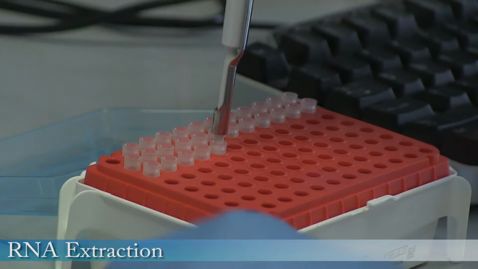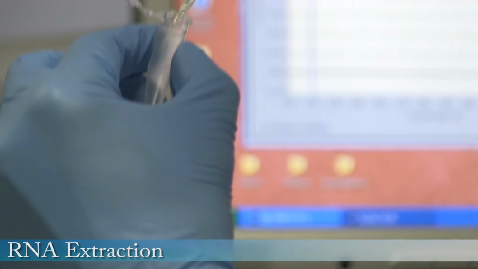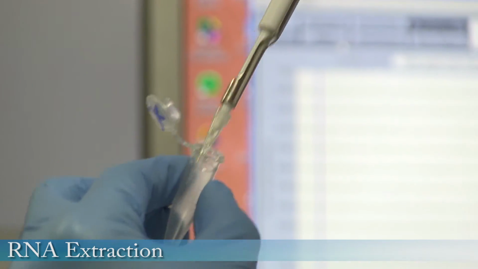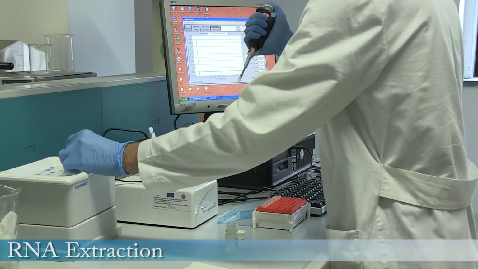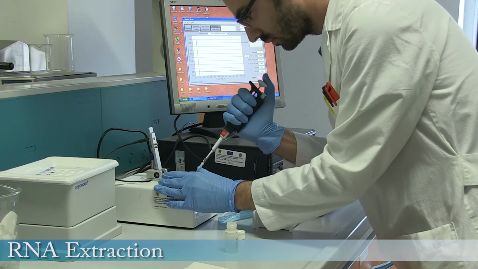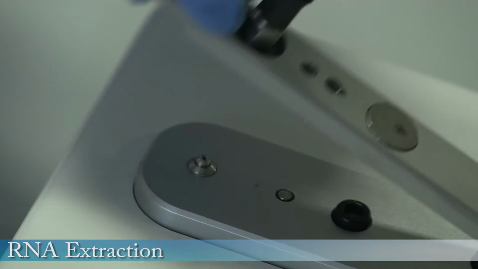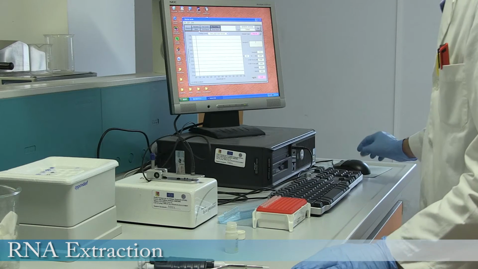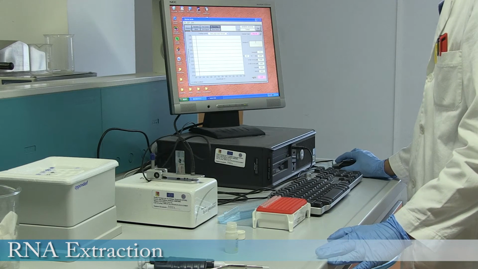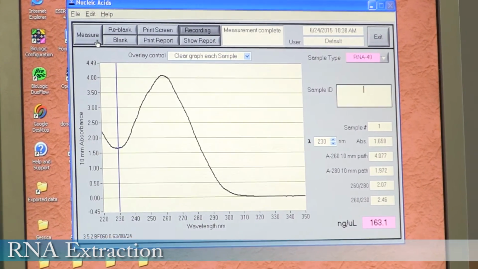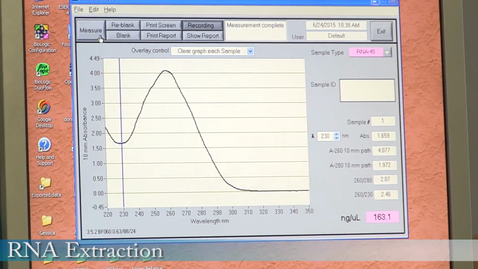The concentration of RNA should be determined by measuring the absorbance at 260 nanometers in a spectrophotometer. The ratio between the absorbance values at 260 and 280 nanometers gives an estimate of RNA purity. This ratio should be in the range of 1.7 to 2.1.